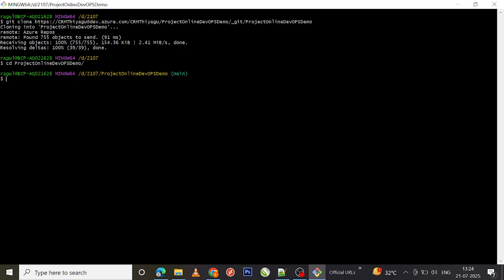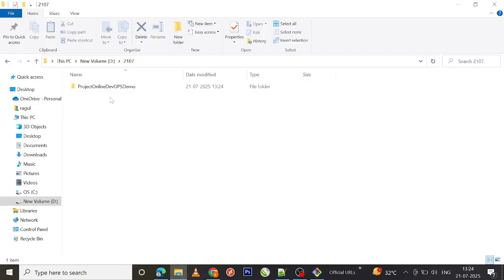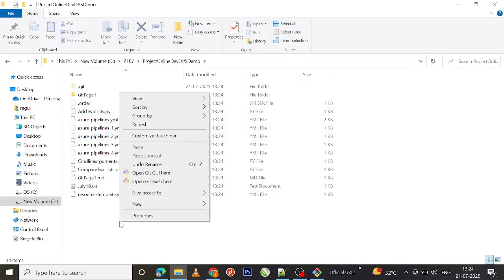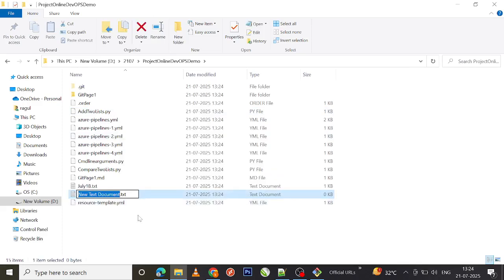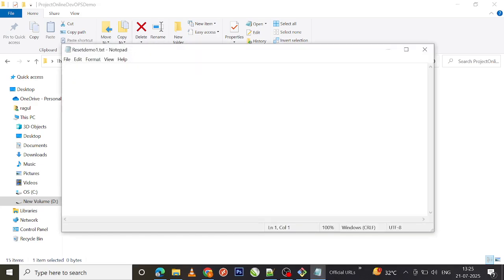So here again, git checkout -b new branch, let me call it 2107 for now. I've switched to the new branch. Now I am going to add two different files. Let me say reset demo 1. I'm going to give it line 1. Save it.